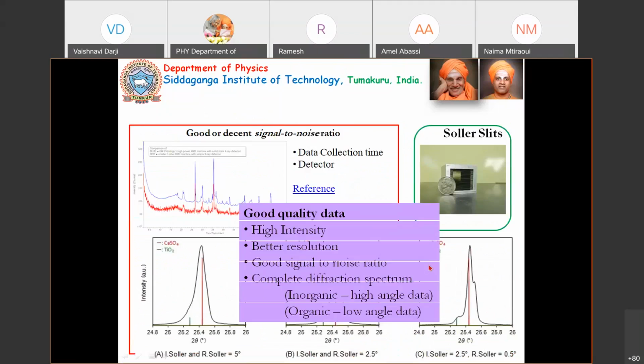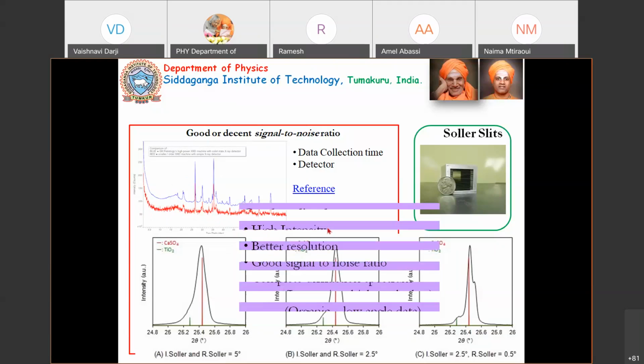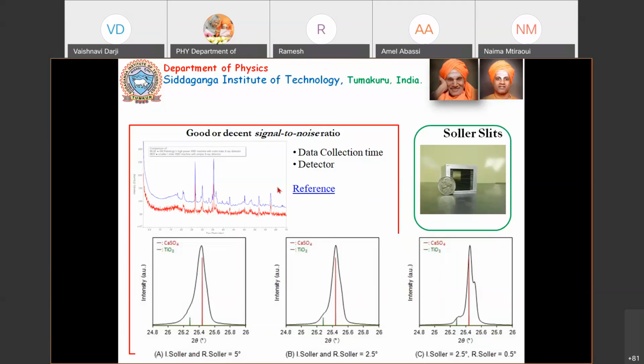So if I want to say it is a good quality, then you should have high intensity, better resolution, good signal to noise ratio, and also a complete diffraction pattern. For example, if I take this example, I should not take data only from 5 degree to 40 degree. If I take only from 5 degree to 40 degree, then it is not good data because I'm losing a lot of information in the higher angle. That is why it is called a full spectrum. Full spectrum means you should have a maximum number of peaks. So again, it depends on the sample and all those things.